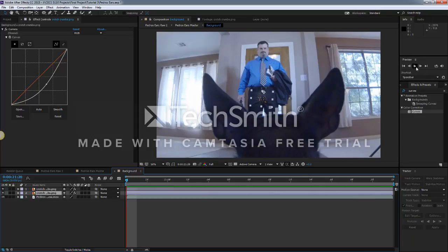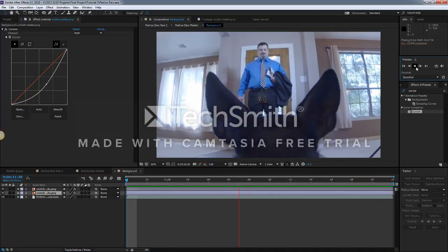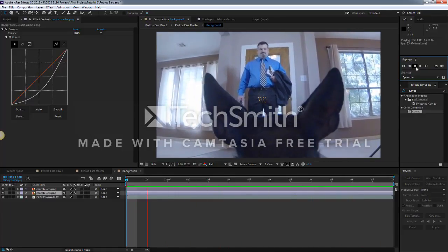Now let's do a RAM preview just so we can see what we have. So it's pretty evident that that does not look real. It looks like there's something on the screen rather than crotch crumbs. So the question is, what do we do to fix that?